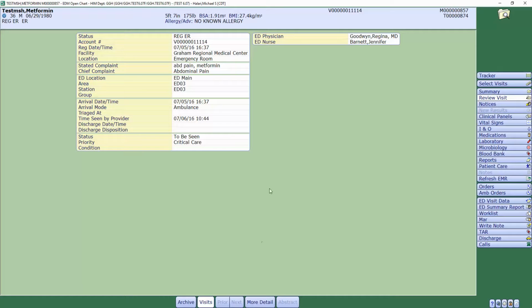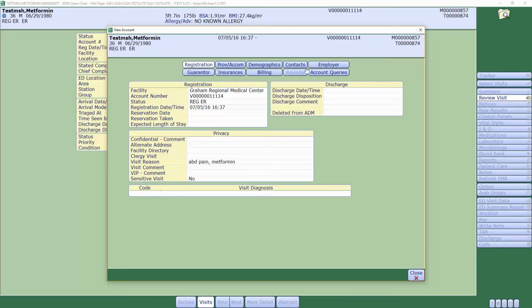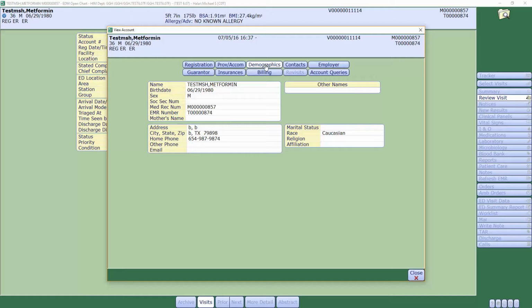You can't see it in test because this test patient only has like a single visit, but for a patient with multiple visits, you can actually hit next and prior, and it will give you the same screen on multiple visits. It'll go through visit after visit after visit. More detail here. This is a lot of registration, billing stuff, stuff that we're normally not going to get into.